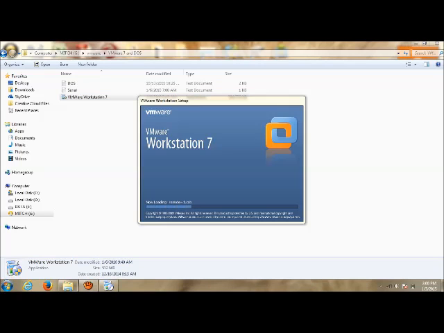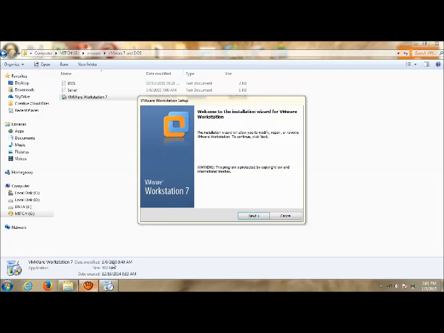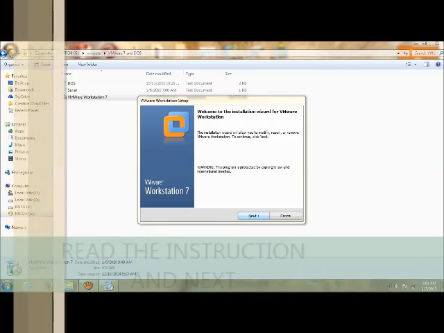As you can see, VMware Workstation 7 is now loaded. Here's the workstation setup. Welcome to the installation wizard for VMware Workstation. So, read the instructions and click yes, next.